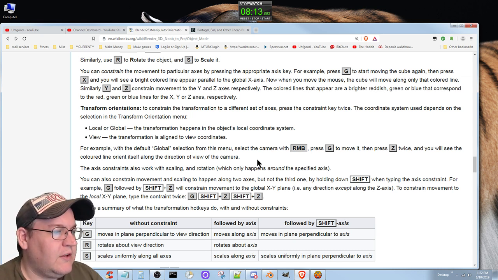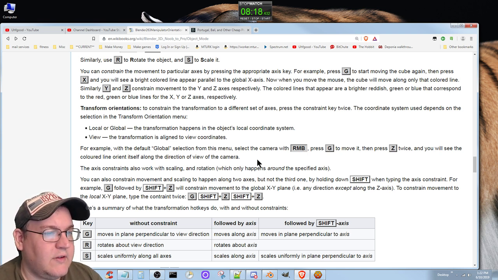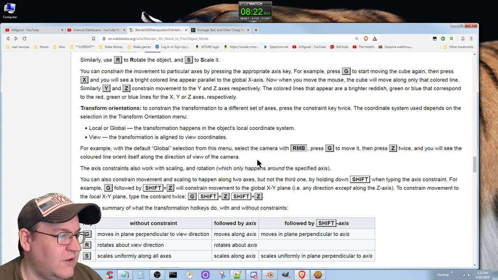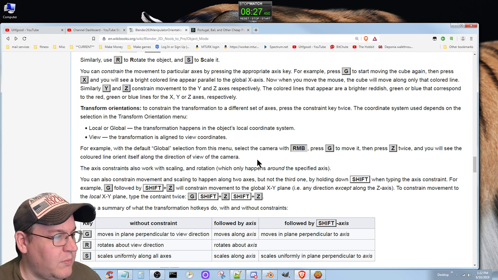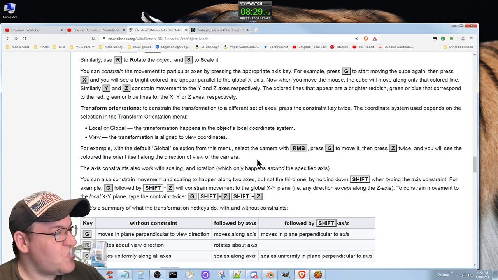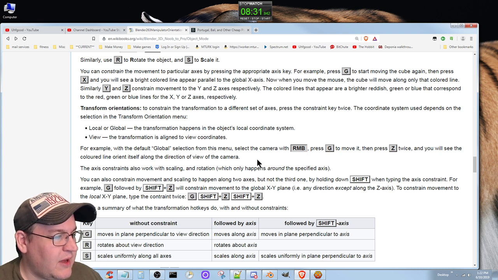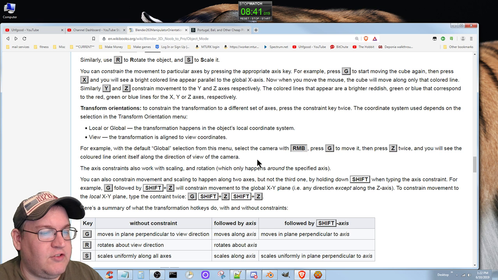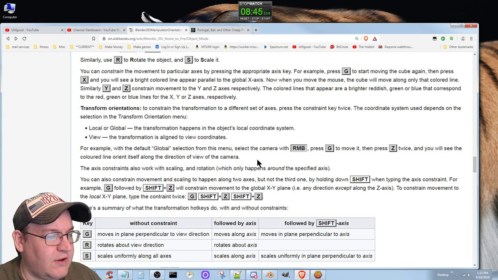Transform orientations. To constrain the transformation to a different set of axes, press the constraint key twice. The system used depends on the selection in the transformation orientation menu: local or global. Local means the transformation happens in the object's local coordinate system; view means the transformation is aligned to view coordinates. For example, with the default global selection, select the camera, press G to move it, press Z twice, and you'll see the colored line orient itself along the direction of the camera's view.